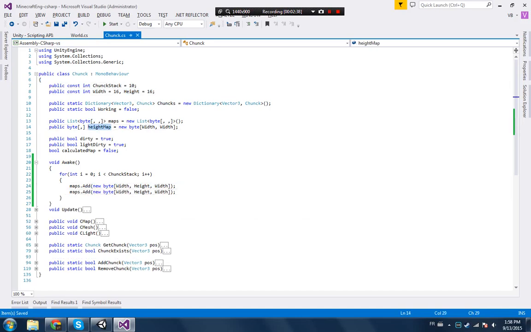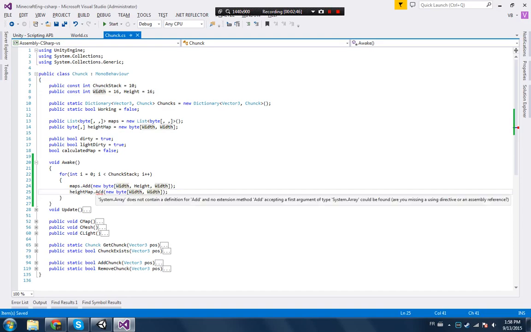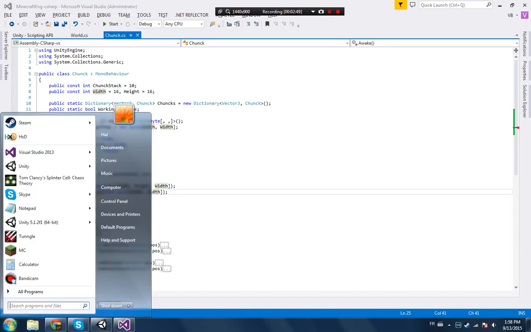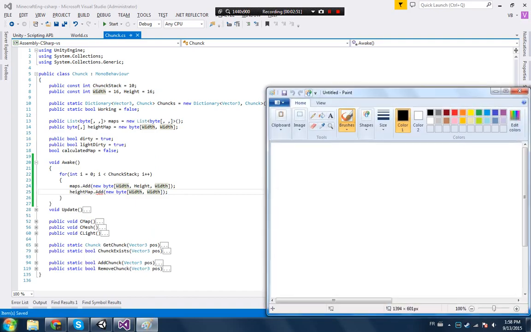Then we should add the new height map, which is just width by width. Basically, we're going to use the height map to do our light maps. So I'm going to use Paint right now to do a quick explanation of how this is going to work. Let's say we have a chunk here. These are blocks, with some grass here, maybe. And here's the player.